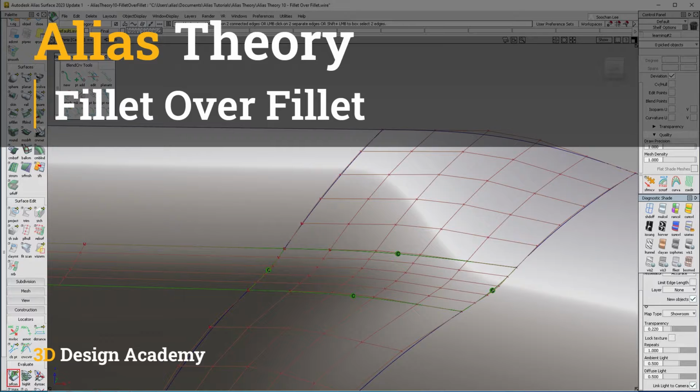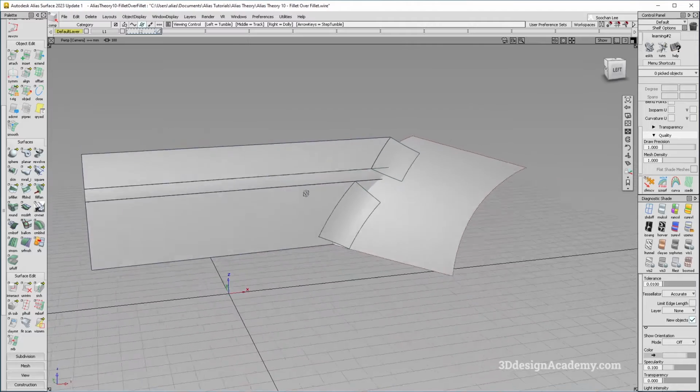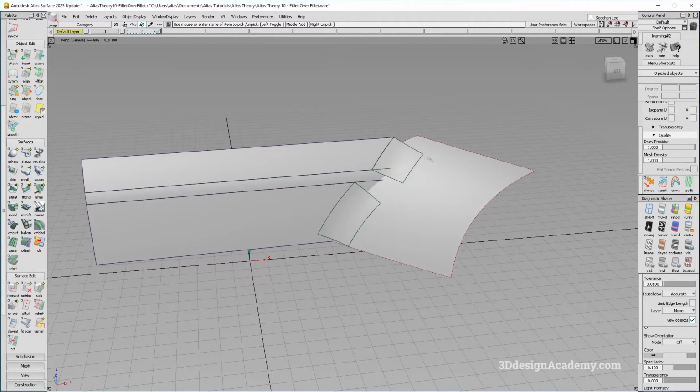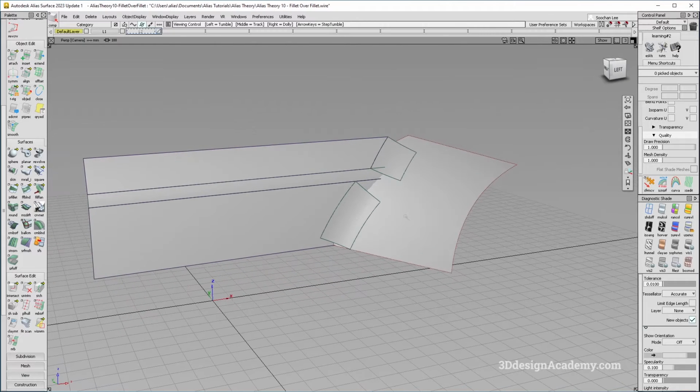In this lesson, I'm going to show you guys how to handle a fillet over fillet situation. Now, a scenario like this is actually very common where you have a feature line running through and you're supposed to put a fillet between all of these surfaces. So, how are you supposed to handle this situation?